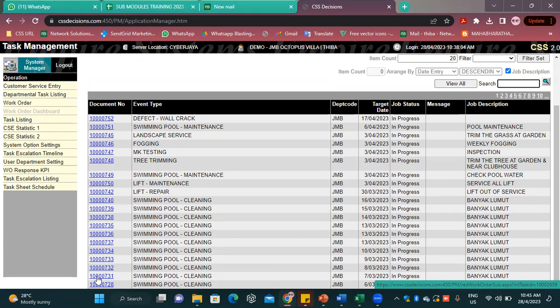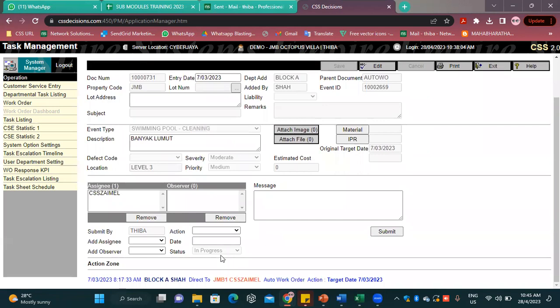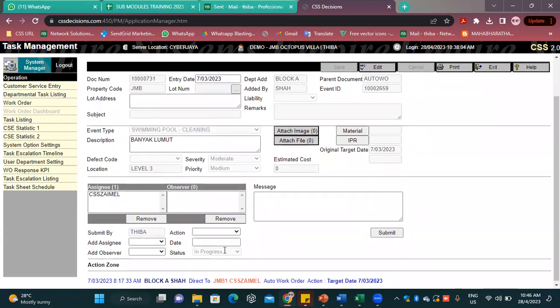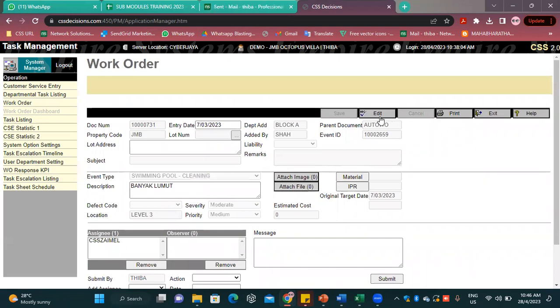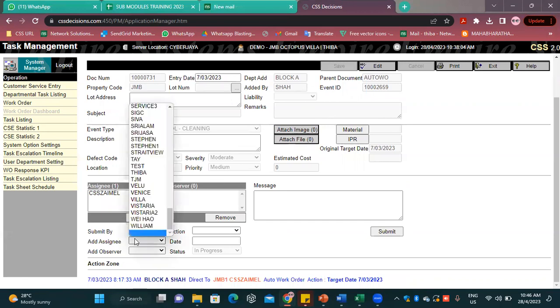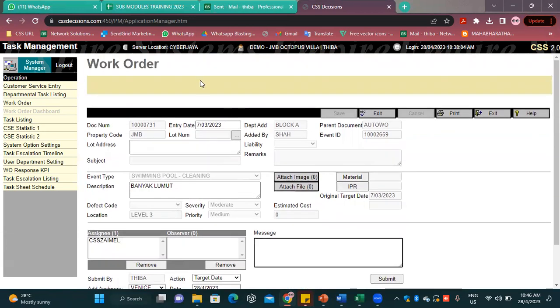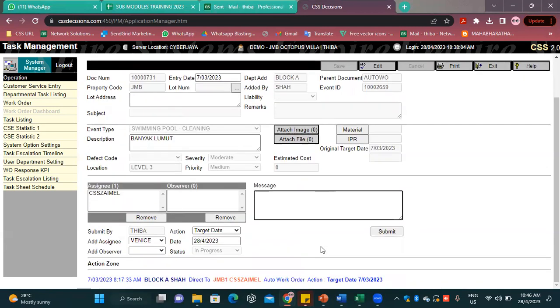Yes, can. You can press into the number and have a look at what the issue is. You can choose that one and reassign it to someone. How are you going to do so? You don't need to edit anything. You just add an assignee, put a target date, and put a message here, for example why the last month's job is only now assigned to this person. They will then receive it in their inbox.